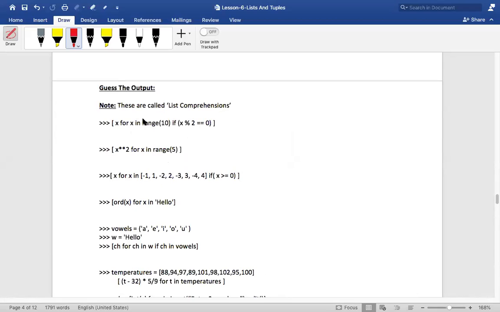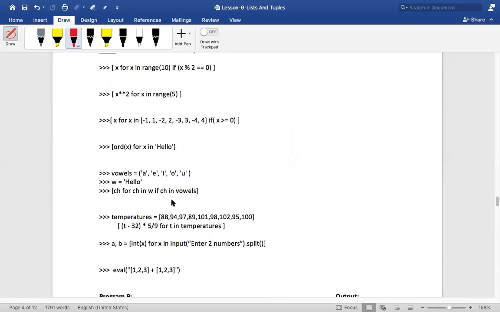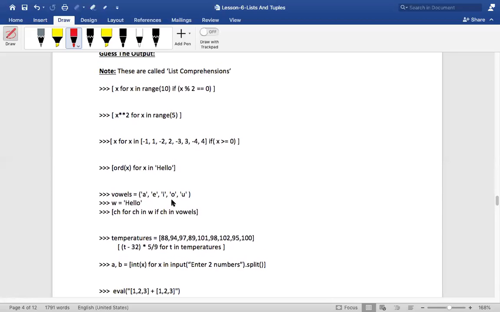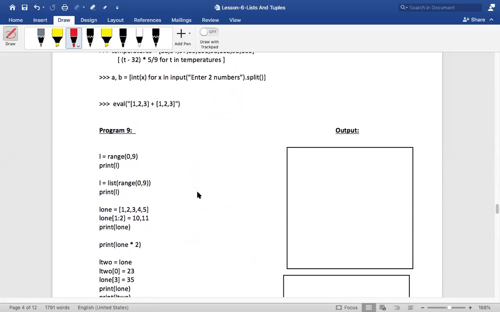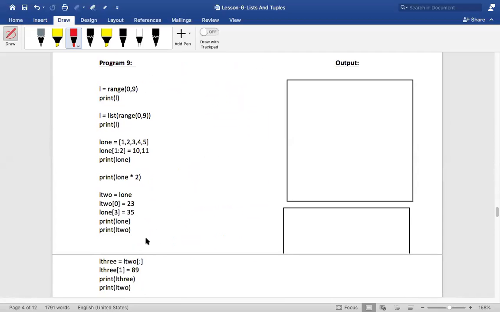So shall I explain the first one so that you'll be able to understand? You tell me which one you want me to explain. I think all are easy. Do you want me to explain anything in these list comprehensions? Shall I proceed, my dear friends? Okay, cool. Then range.